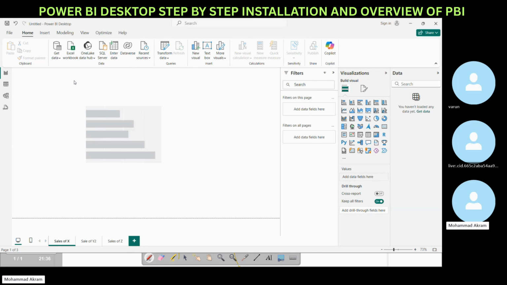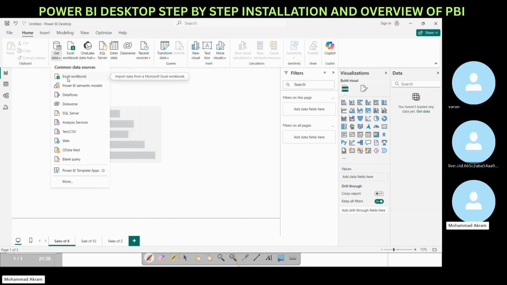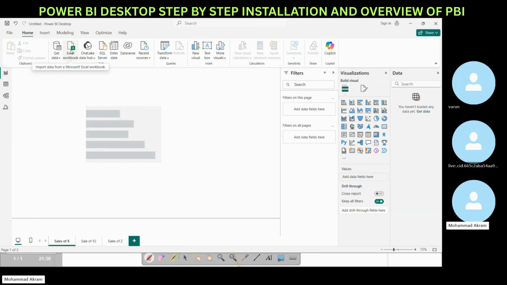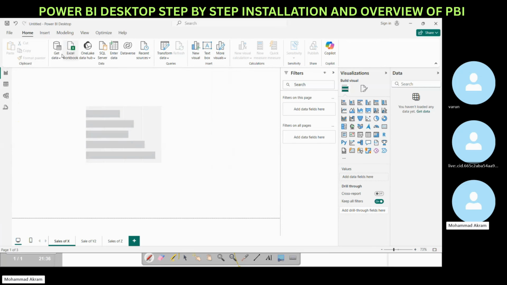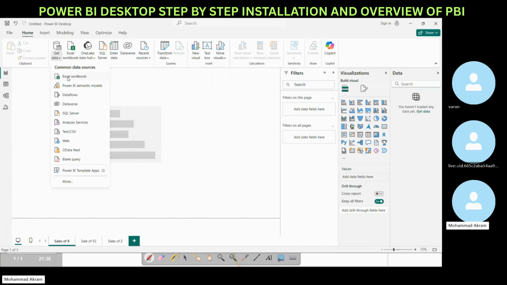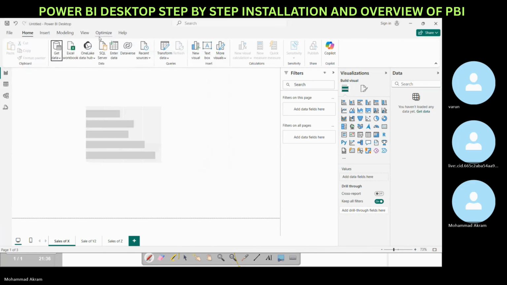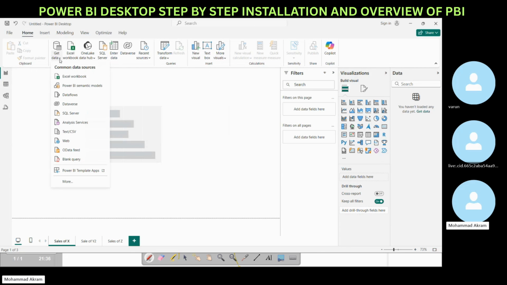Now we have installed the Power BI, right? I want to connect to data. How to connect to data? We can click here, Get data. We have the data in Excel. So we can directly click on Excel here also, or you can click from here also, click on data. So we can go from here or we can go from here.